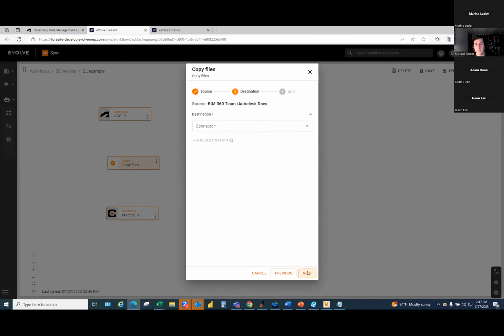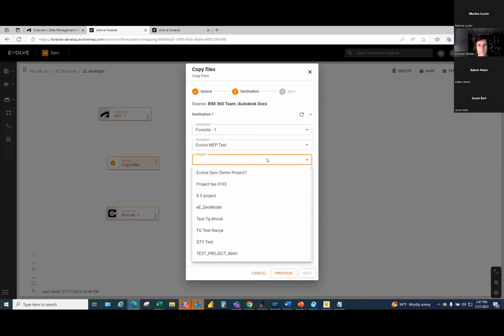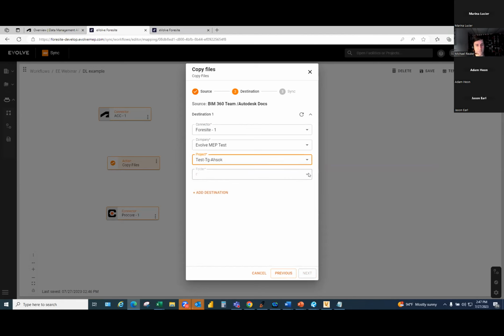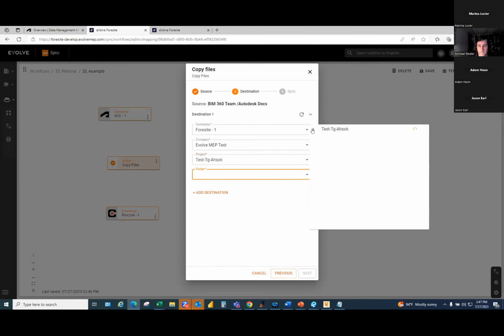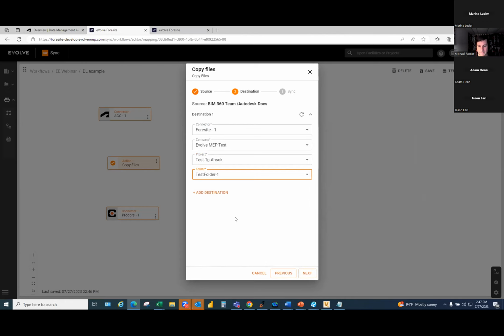Okay. So now I'll come over here to next and I'll choose my first destination. So I want to copy my files in my coordination folder to the Foresight document repository. So then I'll pick my project, and then I will pick the folder inside of there. Okay, so I'll just pick that folder.